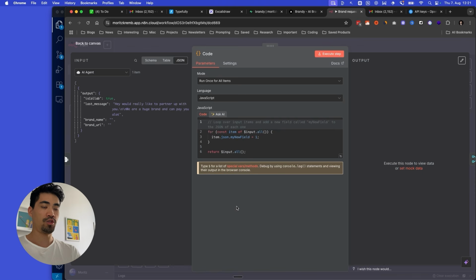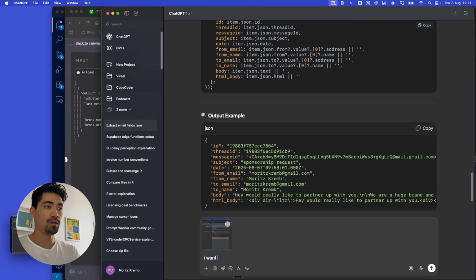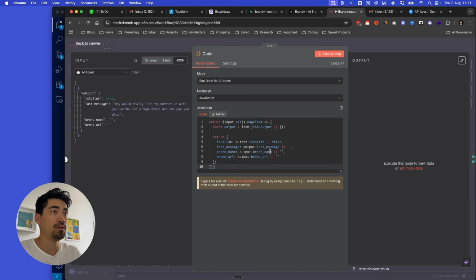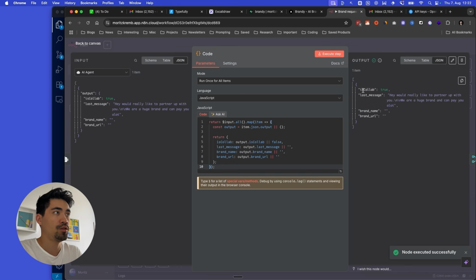And again, I'll just ask ChatGPT to write this for me. I want it to return a JSON without nesting. Write the code for me here. Okay, this should work. Paste it in here, execute the step. Okay, so it's giving me back these fields, the same fields, just not with an output and nested inside, right?